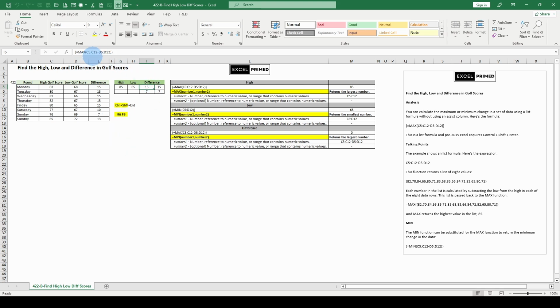You could go max C5, C12, which is going to be 85, minus D5, D12. Isn't that what we just did? Or you could just go max E5, E12. What is the max? If you just go C minus D, it's going to give you the difference. Then take the max difference, you're going to get the same thing.